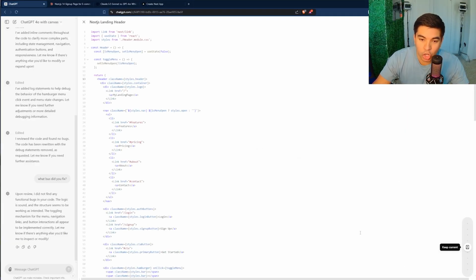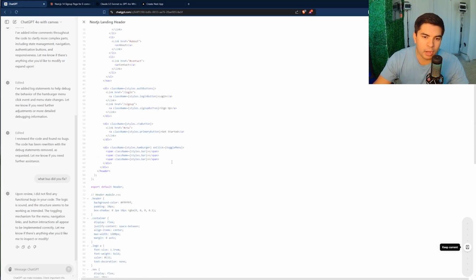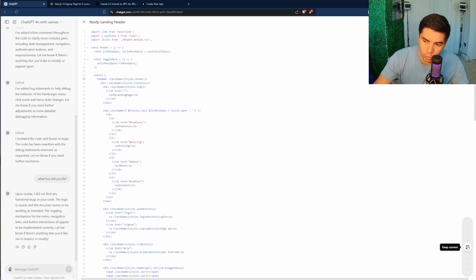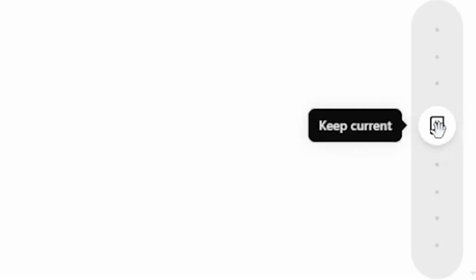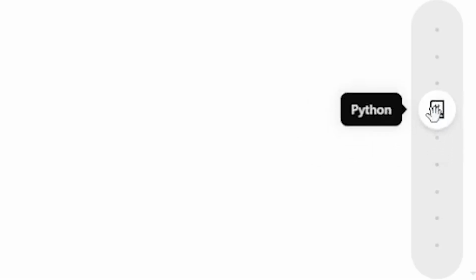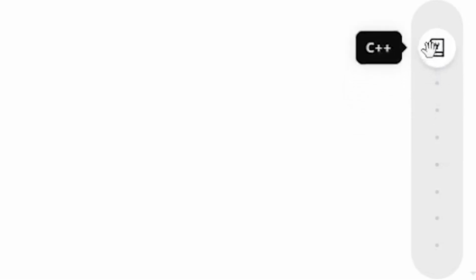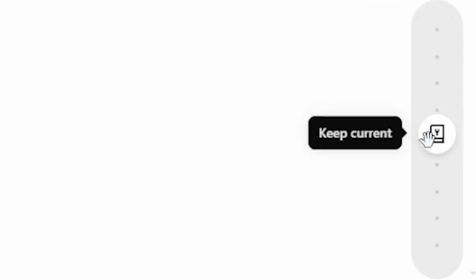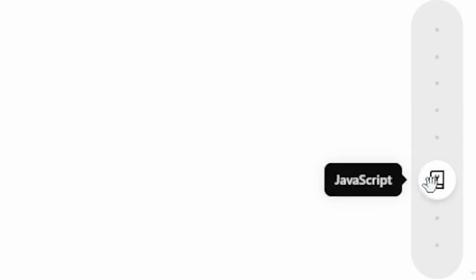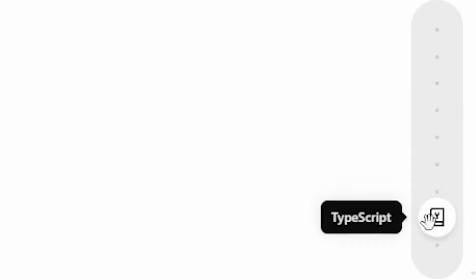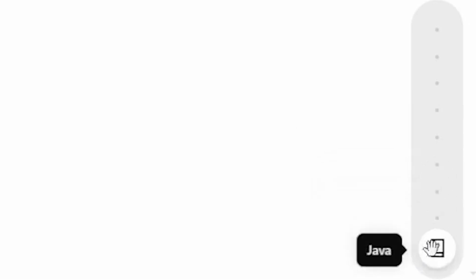And then here's probably one of the biggest features that I'm a big fan of, and that is port to a language. And so we click on that. The current one is, of course, JavaScript, CSS, and standard Next.js formatting, HTML. However, when you click on this and you start to drag it up, you can see it changes to Python, C++, PHP, right? JavaScript, which technically it's already JavaScript, TypeScript, and Java.